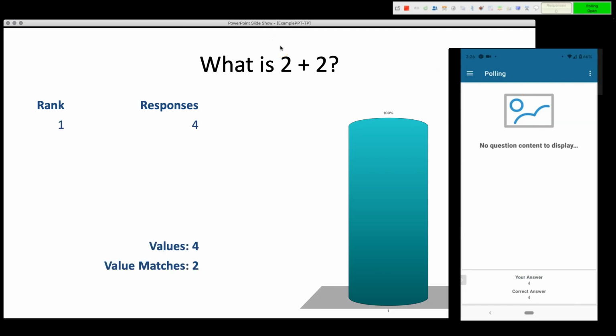And you're going to see that I got 2 value matches of 4 and both are correct. And you're going to see on our phone here, the correct answer is 4.